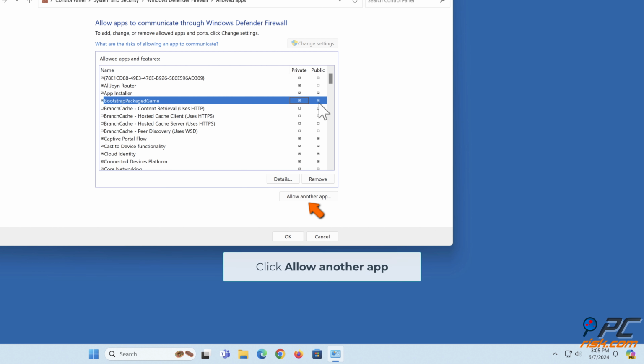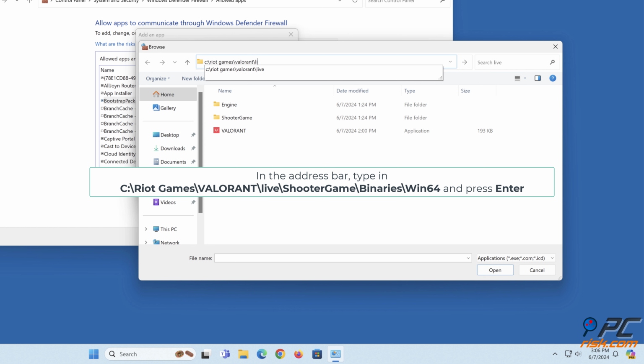Click Allow another app. Click Browse. In the address bar, type in C:/Riot Games/Valorant/live/shootergame/binaries/win64 and press Enter. Select Valorant Win64 shipping.exe and click Open. Click Add to add Valorant. Mark the checkboxes in the private and public columns next to Valorant. Click OK.